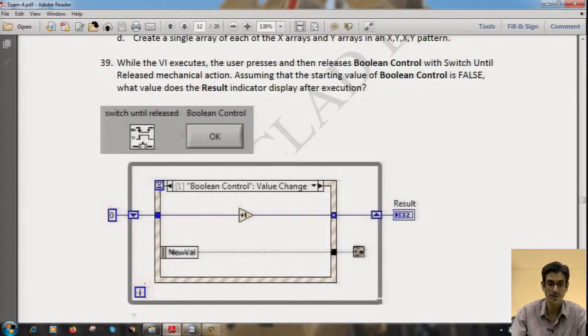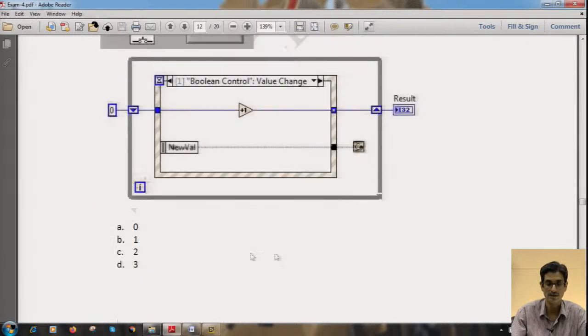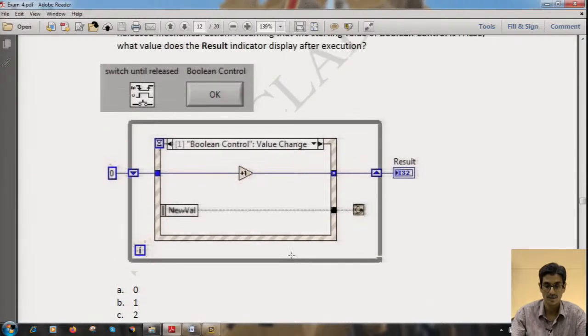So this is Boolean control and this is switch until released function. So we are using it in the value change event, and this value change event is inside a while loop which is wired to be continue if true, and we have to find out what is the result. So write down your answers. So result may be 0, 1, 2 or 3. Write down your answers.